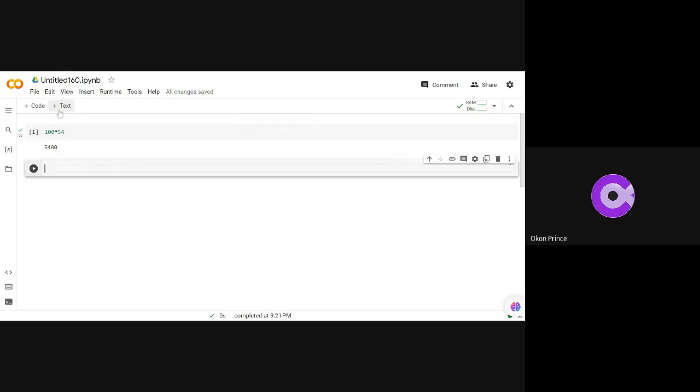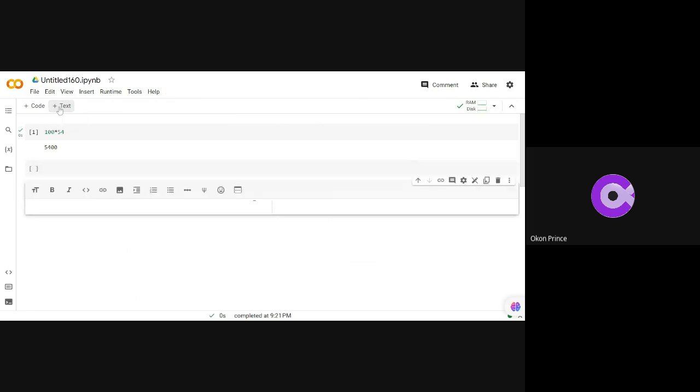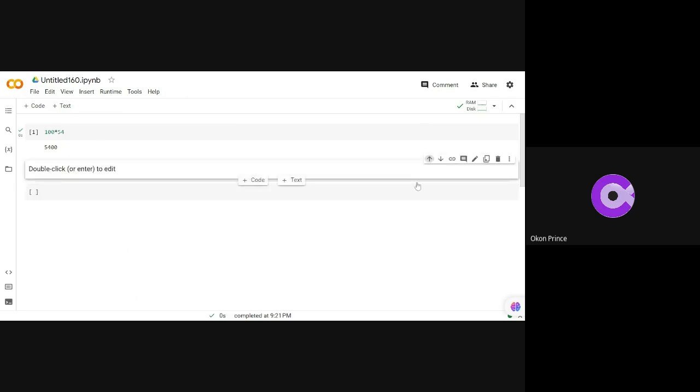Now, I was talking about the second cell type, which is the text cell type. And I said the advantage that this IDE has over others is that it allows you to display both text and code. So if I want to display text, all I need to do is to click on text. I can now comment any comment I wish.